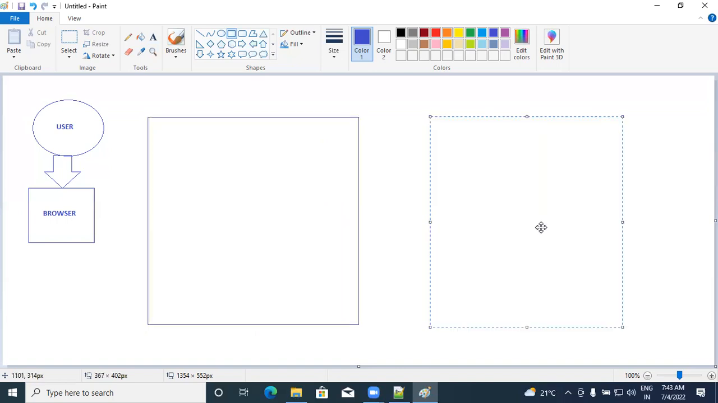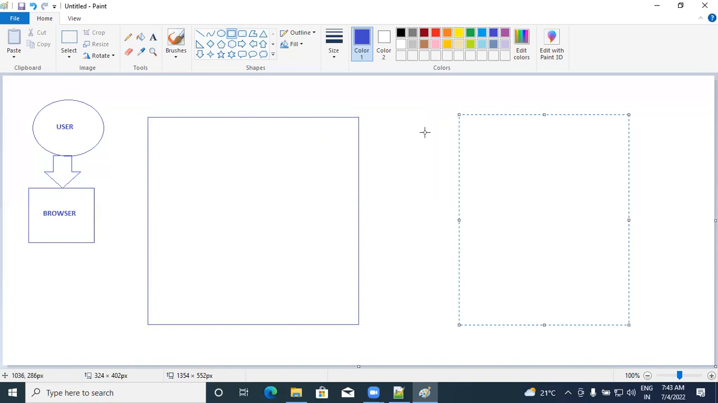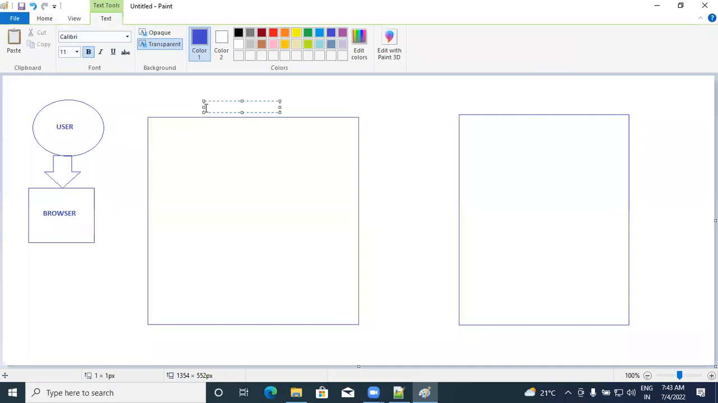So for that purpose, I made two blocks. In the first block, I will write front end technology, and I will write our website name here, just as an example. Now suppose this is running on front end technology. Front end technology is running here. I will increase the font size a little.